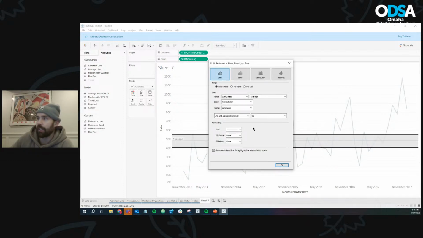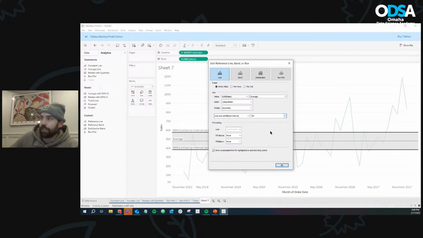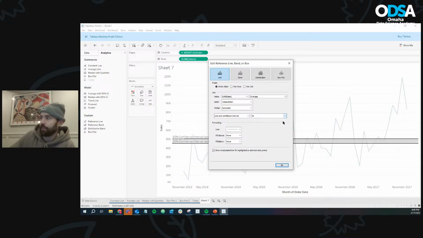So if I click in and I edit this, if I wanted to be more confident that it was going to be between those two bands, right? If I change it to 99%, it's going to get wider. So it's going to give me more leeway that the next average will be somewhere between these. If I don't need to be as confident, say I only need to be 50% confident, it's going to get much smaller.